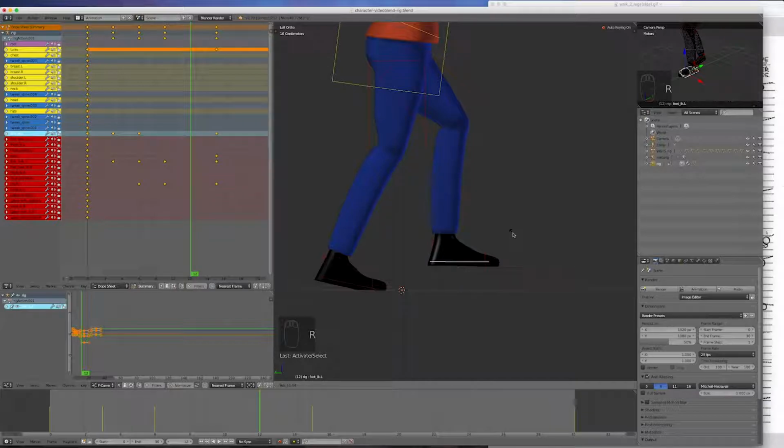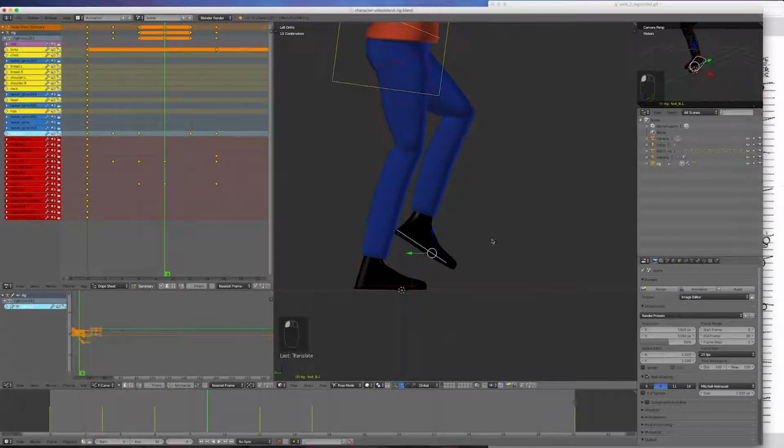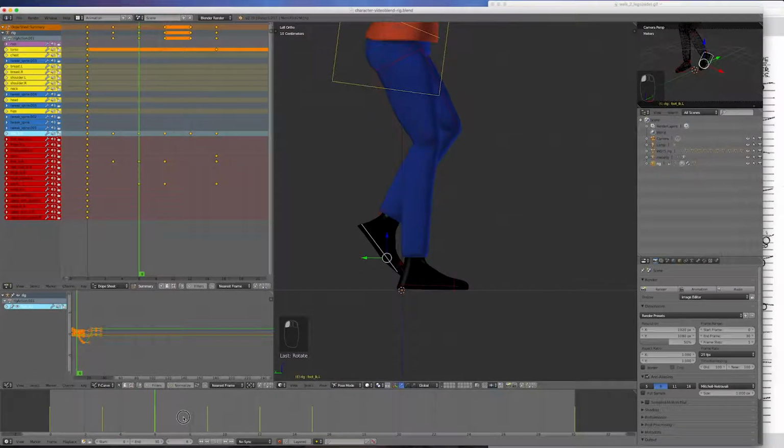And I want to exaggerate this, so I'm going to square it off a little bit, and I'm going to make it a little bit higher, just to exaggerate that step. I'm just going to come back and have a look at that one on 9. I'm just going to pop a keyframe in there, just so that it works a bit better. So now if I scrub that, you'll see I've got half a step.